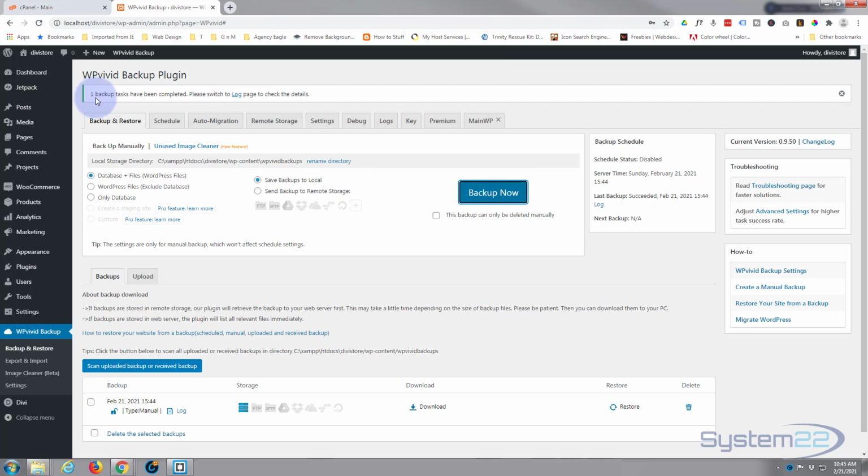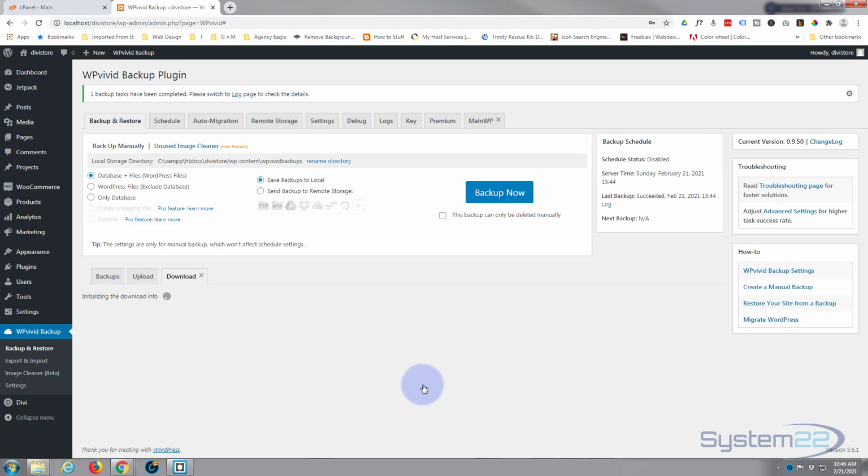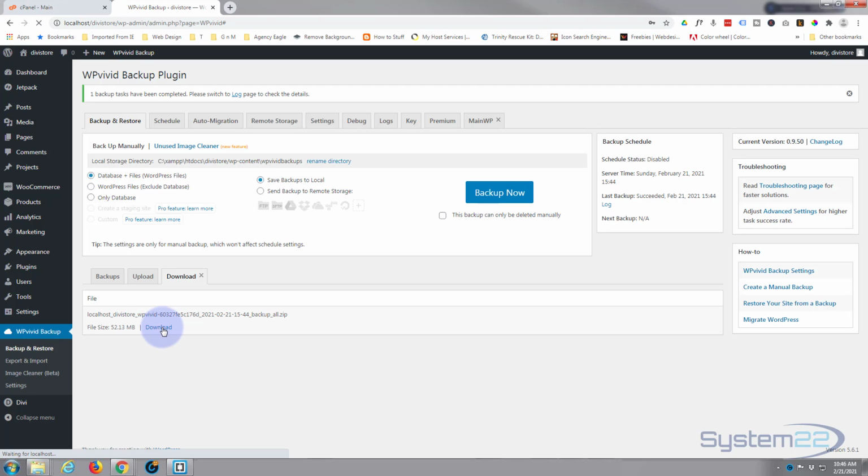Okay, so one backup task has been completed. If we look down here, here's our backup. It's given us the date and the time that it backed it up. Now what I'm going to do is download it. Hit the little download button and hit download. If it's a larger site, this is a medium-sized site, but if you've got a large site, it may split it up into various different files for you and just download those files. Okay, so we got it downloaded.